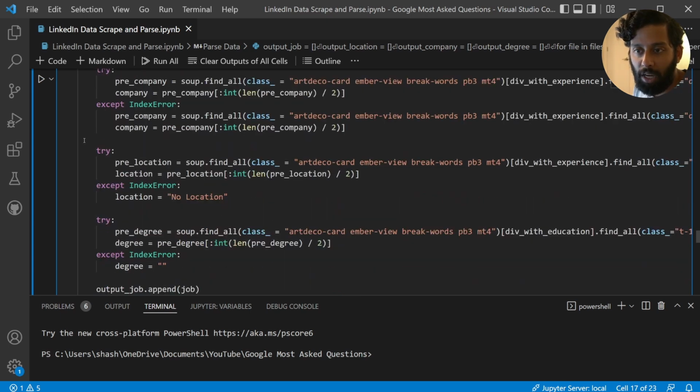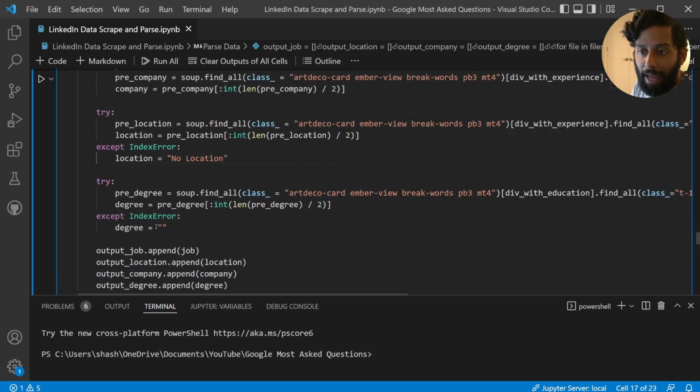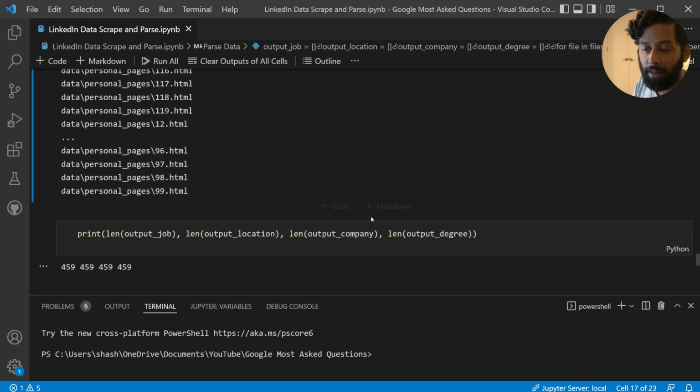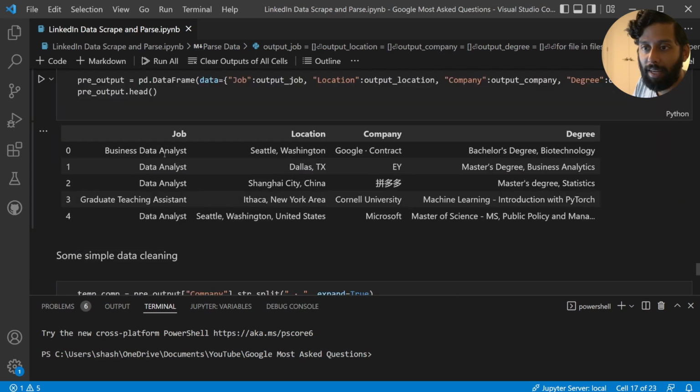So relatively simple stuff. And I do a couple of try except statements because people's profiles are designed differently. Some people don't have an education section. Some people don't have an experience section because they're like, say, interns or something like that. Or they're like college students. And I need some fail safe to make sure that the script doesn't fail just because that happens. And we actually append blank data for if they have no degree, or at least no degree that I can discern. So then we get a clean data set that looks kind of like this, where you have your job over here, your location over here, company, and then degree.